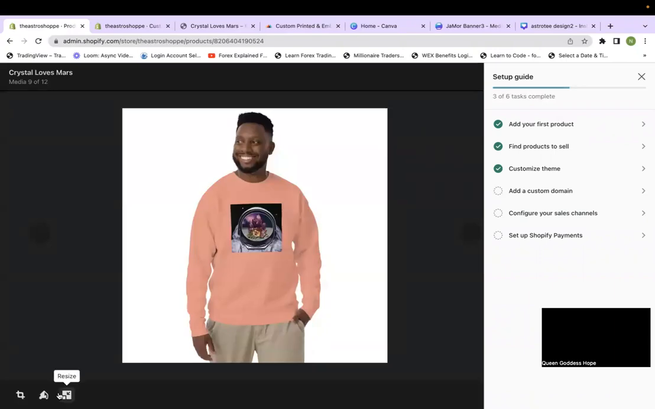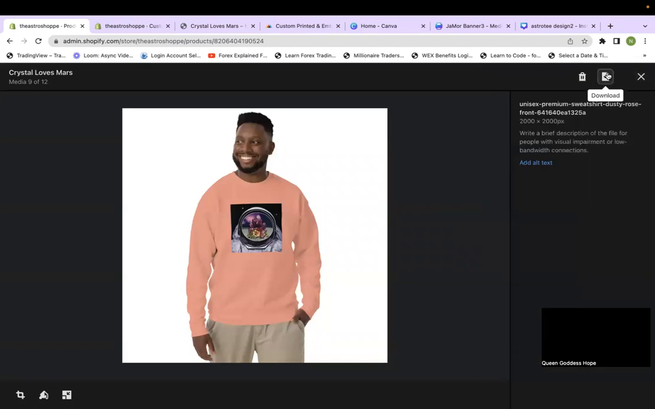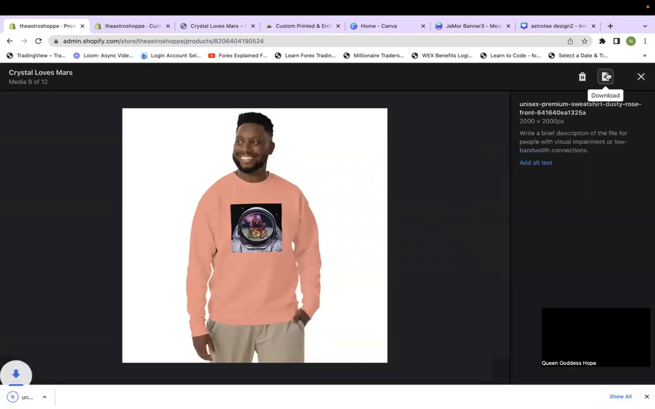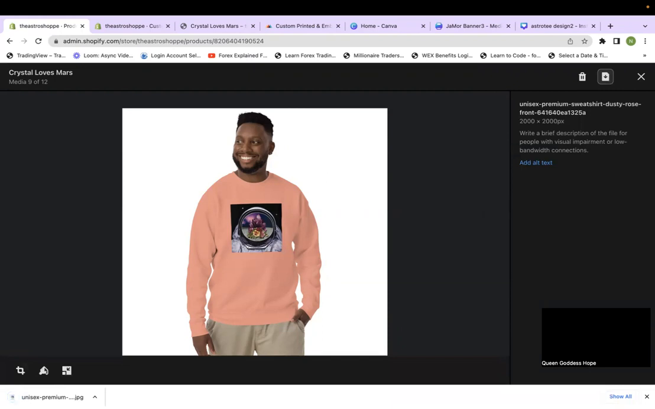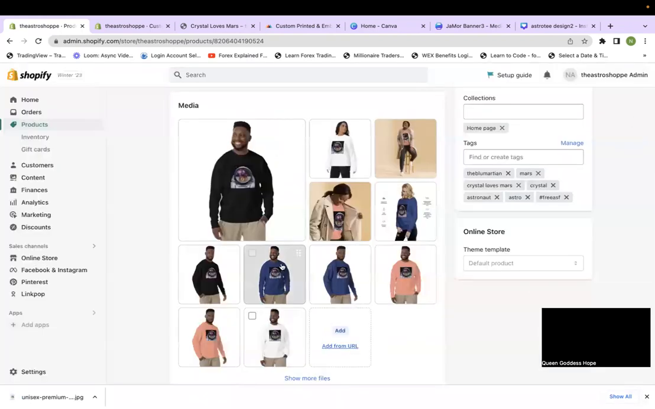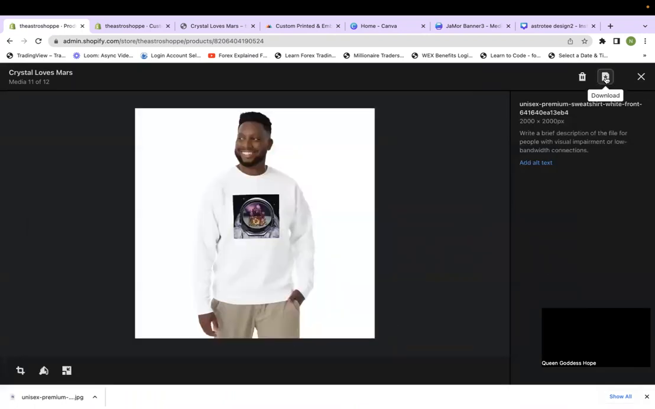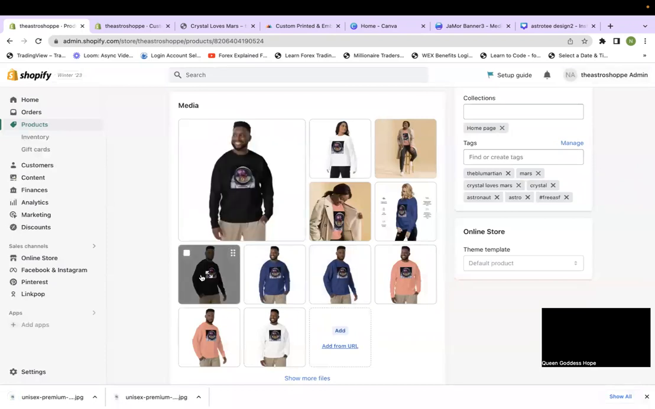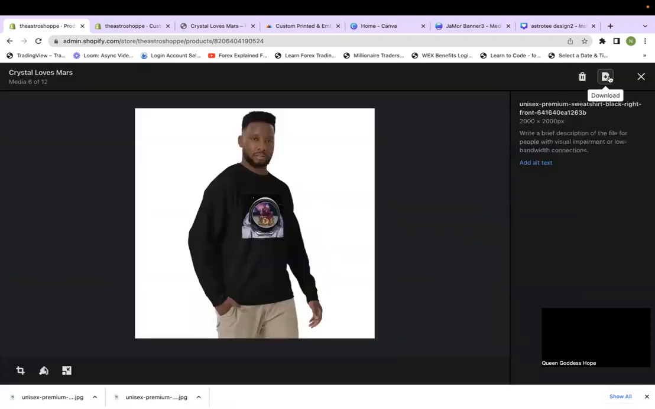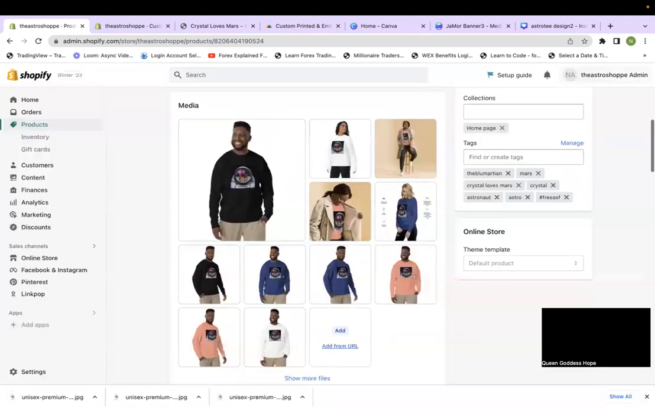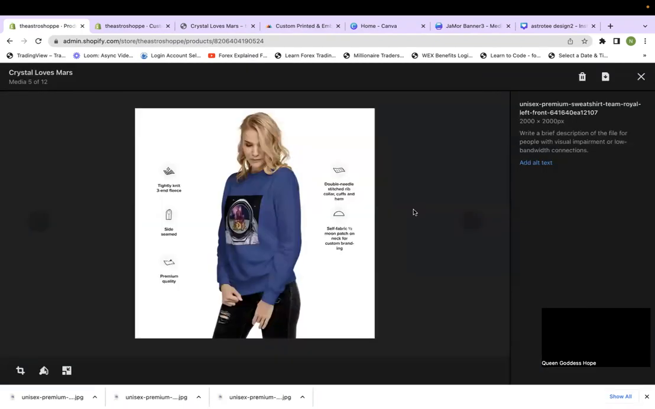I'm going to download this shirt for our banner. And then I'm going to actually put all of the colors. So I'm going to do white. I did that. I'm going to do black. And I need blue, right? I'm going to use her too.